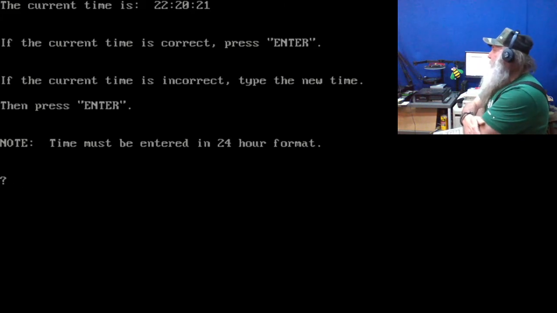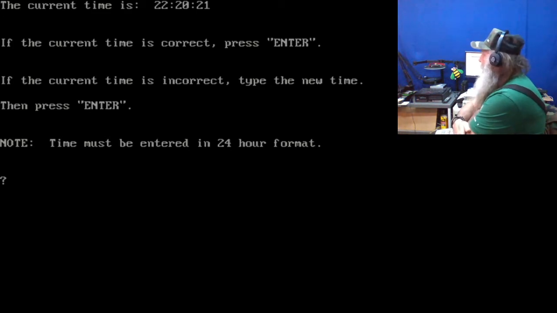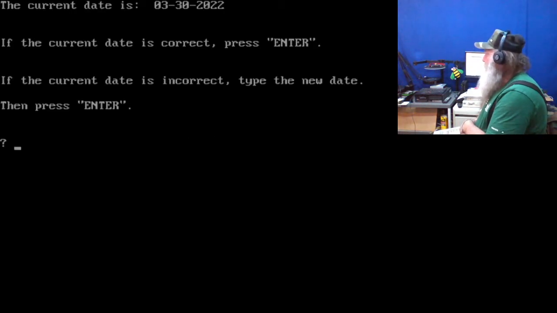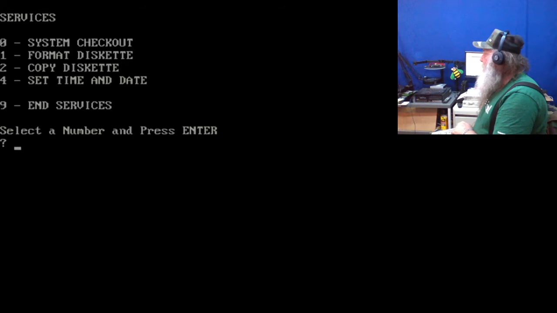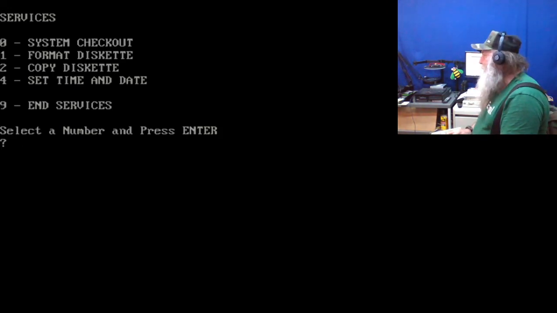Okay, the current time is 22:20. And that is correct. So we're going to press enter. The current date is the 30th of March, 2022. And that is also correct. So we have all that time and date set from here. This is just amazing. This is able to run on 128 KB.